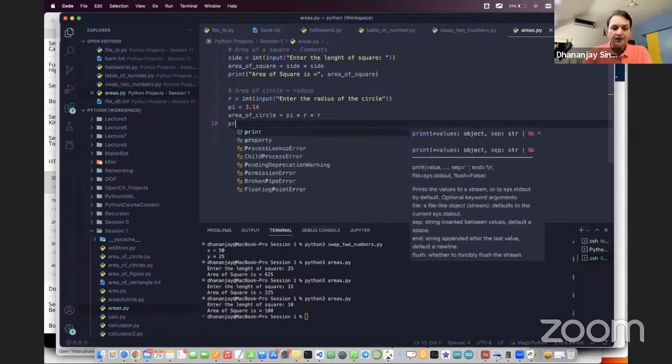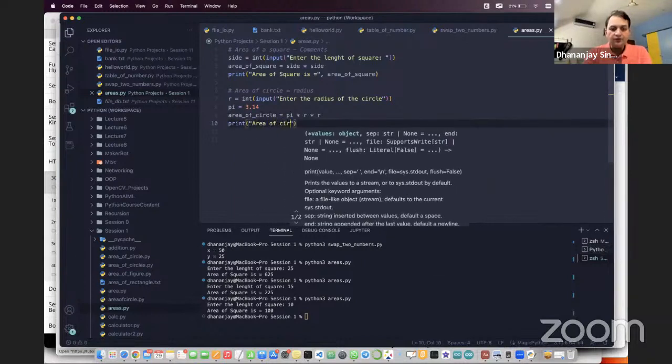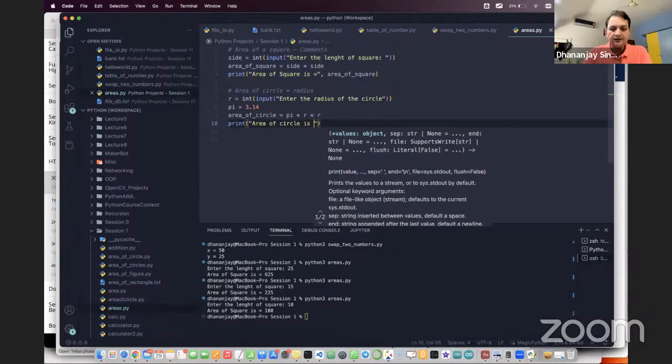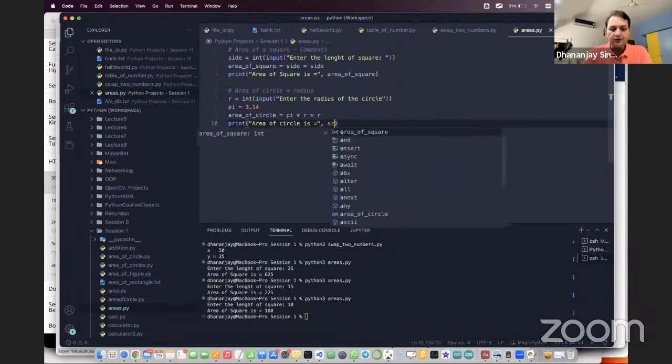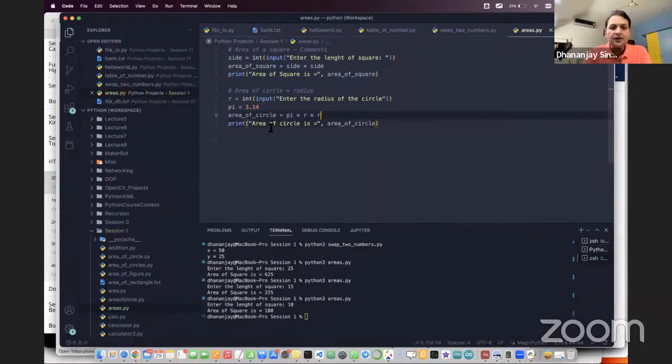And now simply we can say print area of circle is equal to area of circle, right? So we have done this. You see that we need to know our maths. Programming again is instructions which we are giving to our program, but we need to know the maths. So we have done this calculation and we are getting this area of circle.